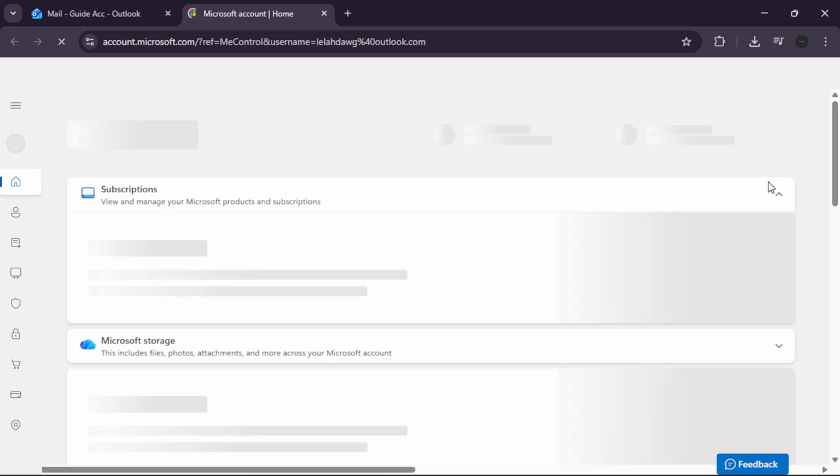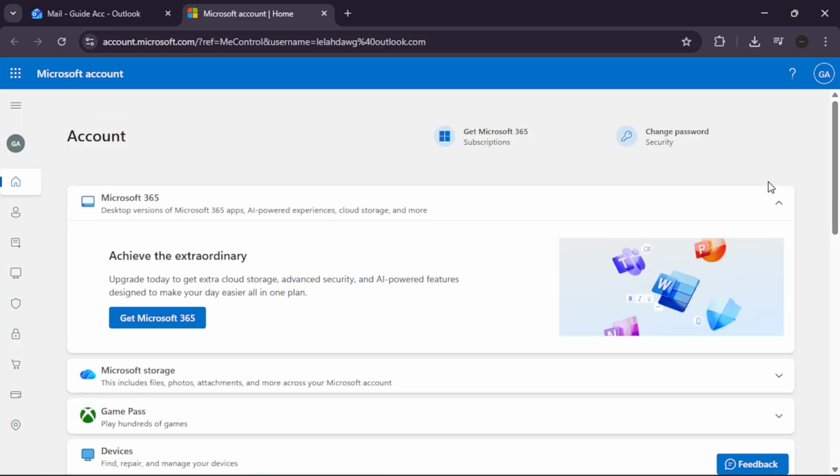In 2026, Microsoft has moved most high-level security features to the cloud to ensure that any changes you make are instantly synced across all your devices, including your phone and tablet. Next, locate the Security dashboard. Once your browser opens your account page, you need to find the specific section dedicated to your login protection. Select the Change Password link.